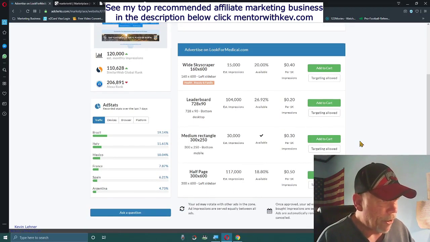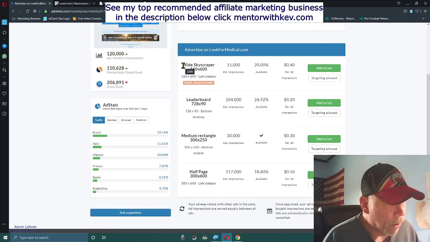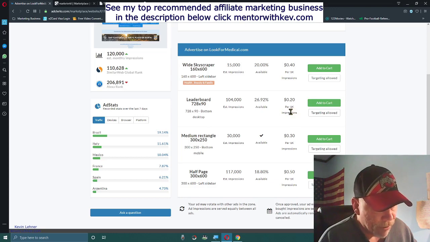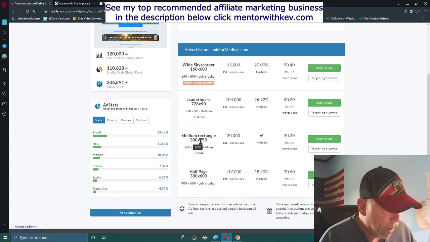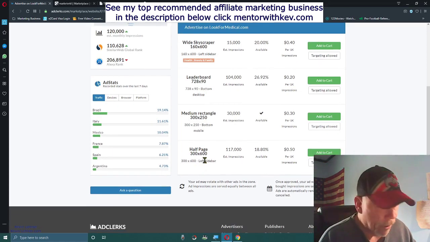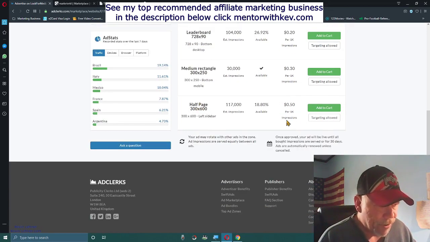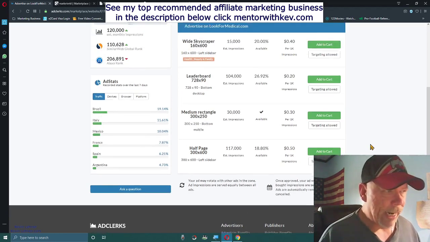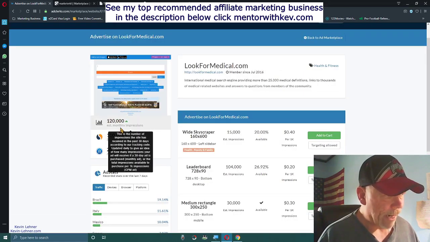And then if we come back out, you can see that you can purchase a wide skyscraper banner, 160 by 600, a leaderboard, 728 by 90, 20 cents per 1,000 impressions. A medium rectangle of 300 by 250, 30 cents per 1,000 impressions. You'll get a 1,000 here, but the estimated impressions may be about 30,000, it says. You can have a half page 300 by 600 banner here for 50 cents per 1,000 impressions. So I like that. That's a pretty cheap price and a website that gets a really large amount of traffic on a monthly basis.